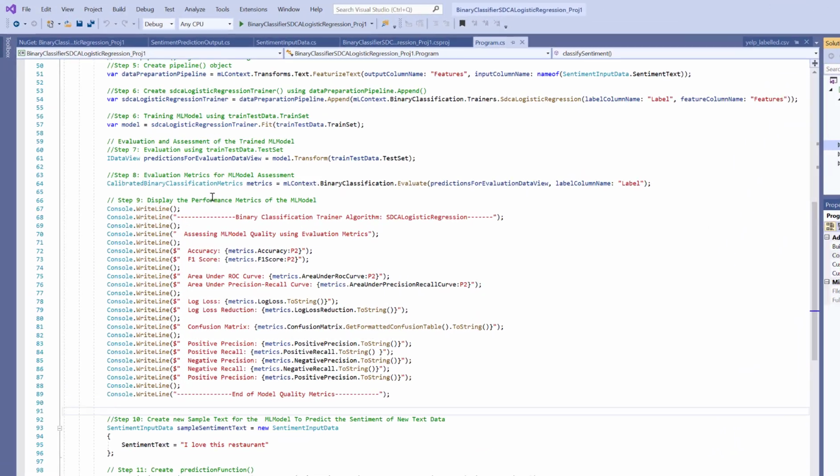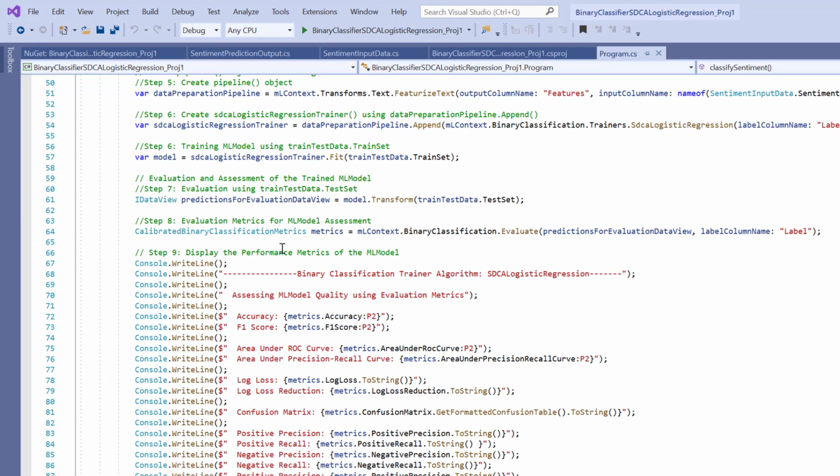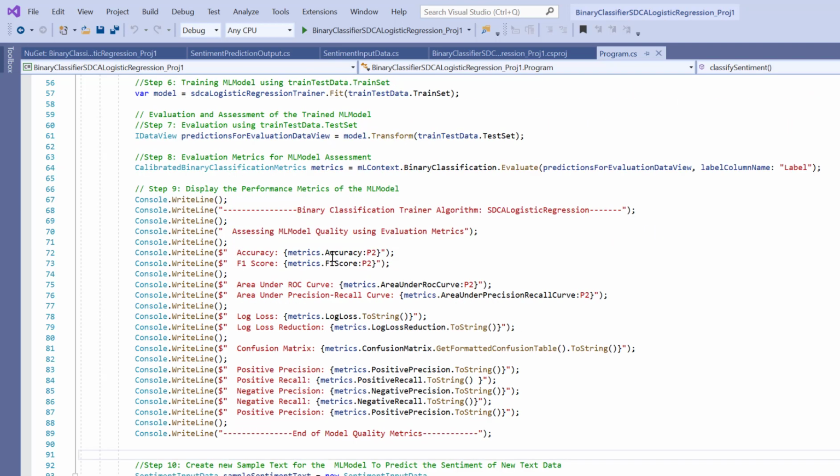Then we move to step 8, and we create some evaluation metrics. We use the calibrated binary classification metrics, with the MLContext.BinaryClassification.Evaluate method, and we pass the predictions for the evaluation data view and the label column name, Label. As you can see, we created that object in step 7, and we pass it as an argument for the Evaluate method. After creating the metrics, we go to step 9 to display the performance metrics.